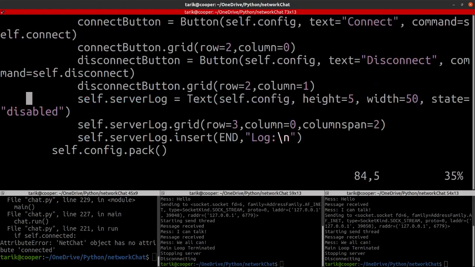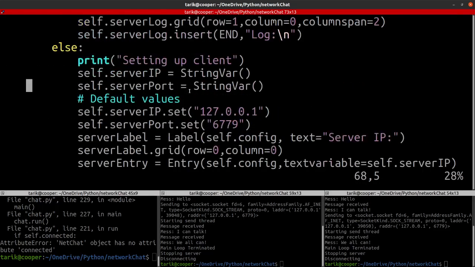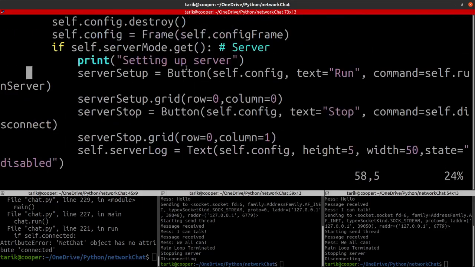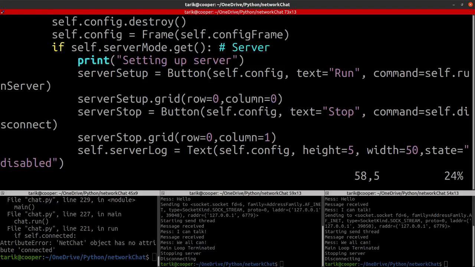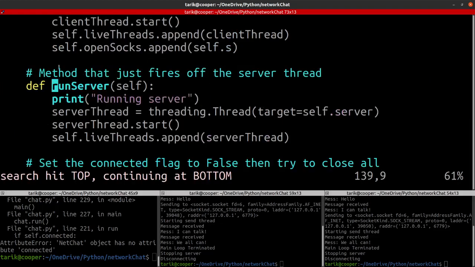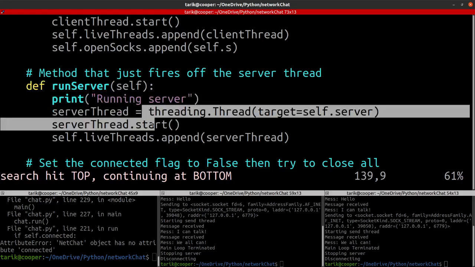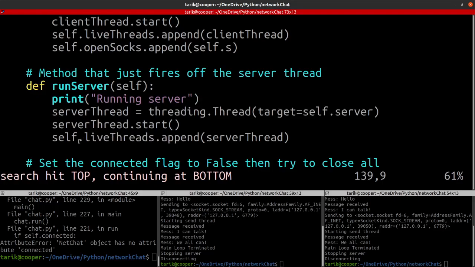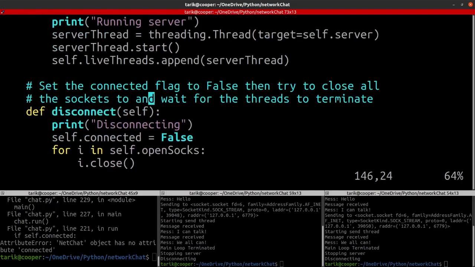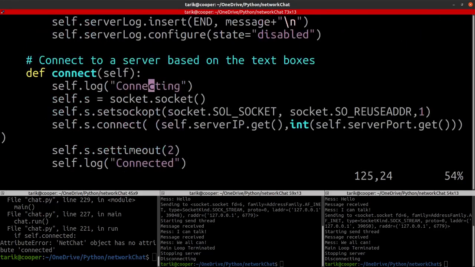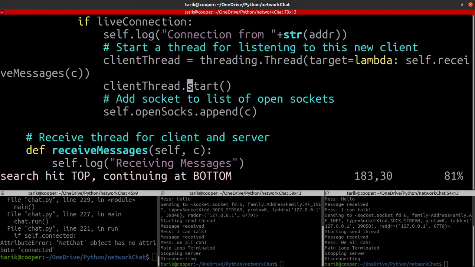Okay, let's have a look at the connect button first of all. So on the server, run. There we go. So when you run the server, you're running the command run server, and that is this function. All this function does is it fires off the server in a thread, and it adds that thread into the live threads so we can track it later. So that server thread, which should be around here somewhere.